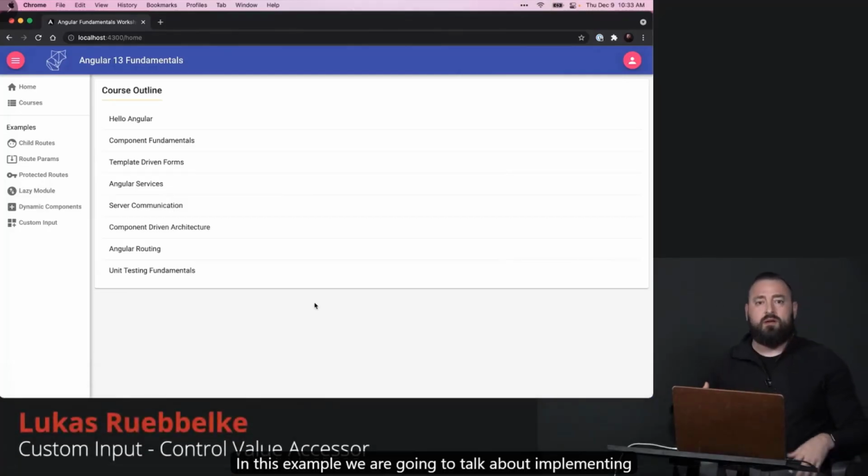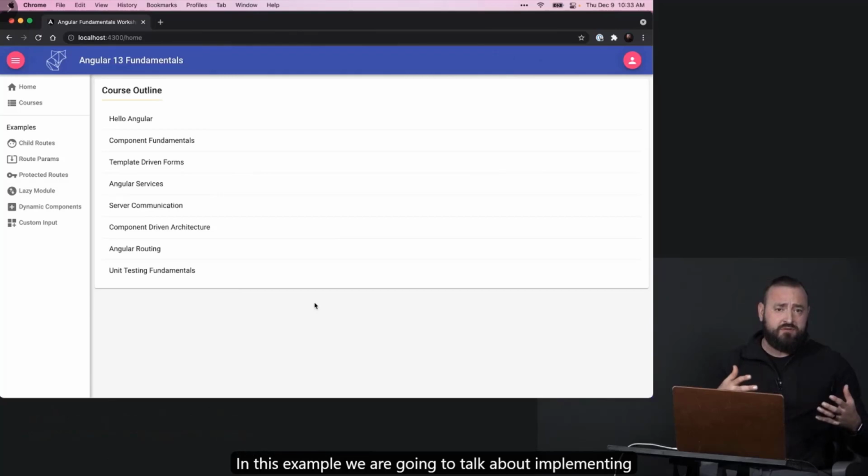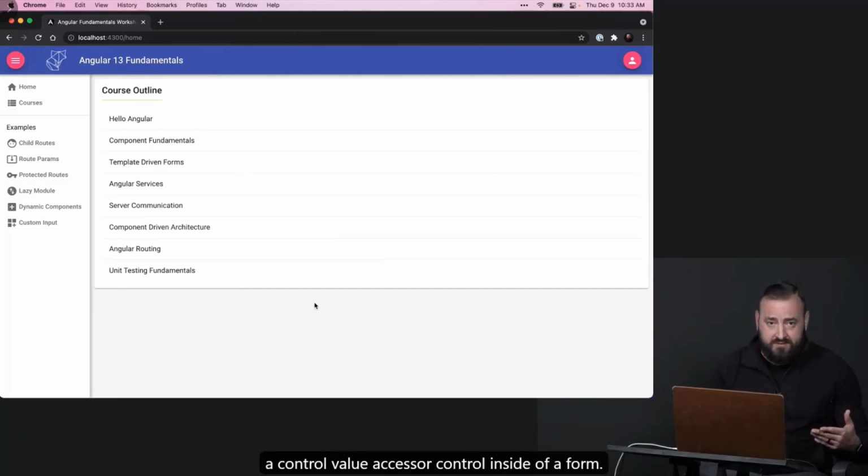In this example, we are going to talk about implementing a control value accessor control inside of a form.